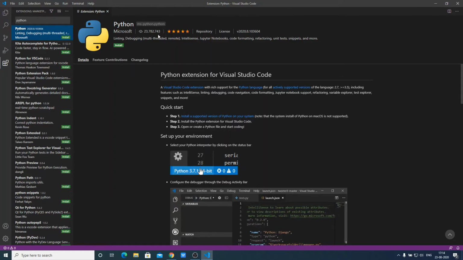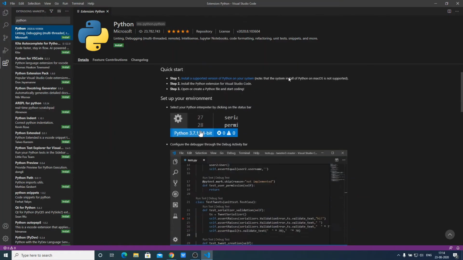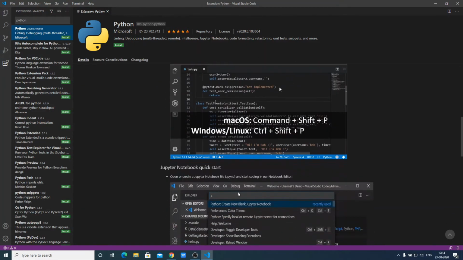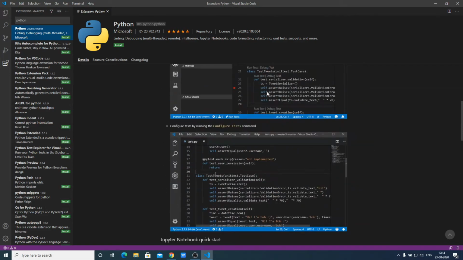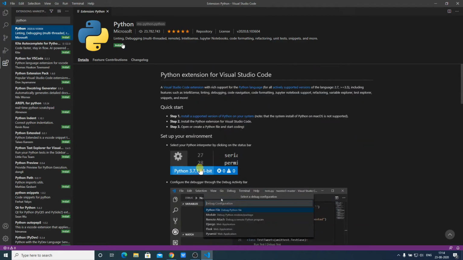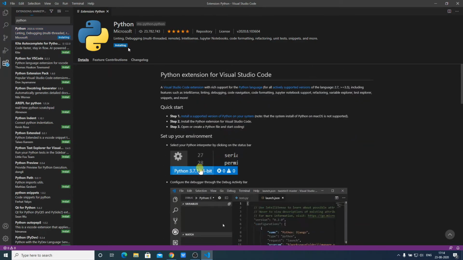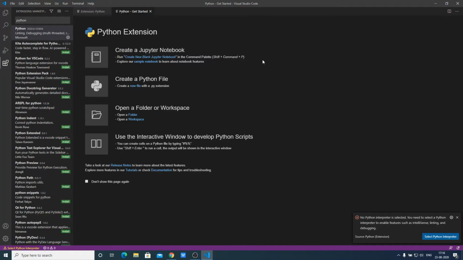Here you get downloads, ratings, and license, version number, and some of the important features of this extension. Now to install this extension, simply click on this install option. And here you can see it is installing. So let me complete the installation process of the Python extension. Here you can see we have successfully installed the Python extension. So here we have some overview of this Python extension.